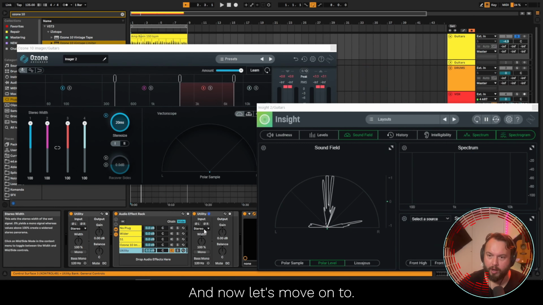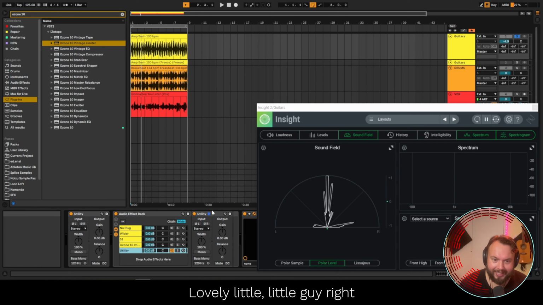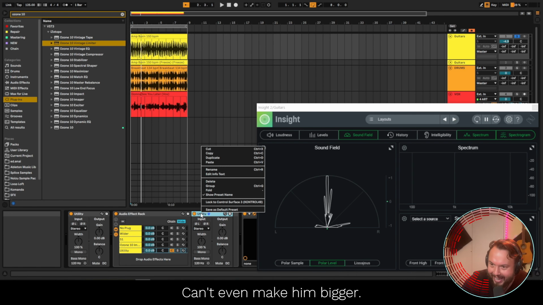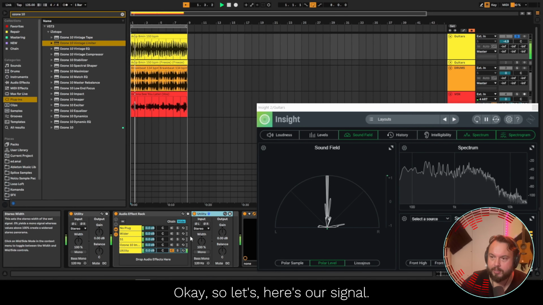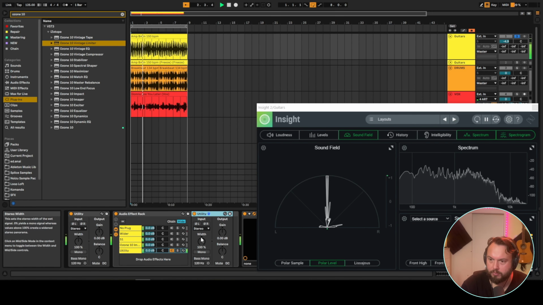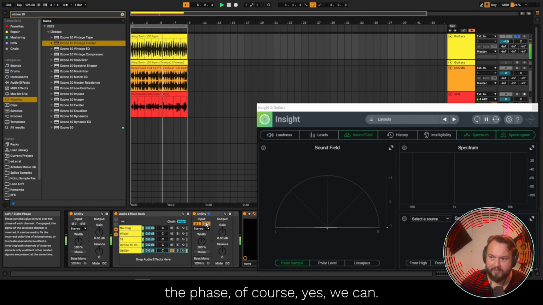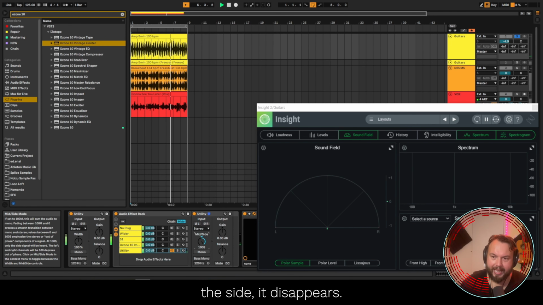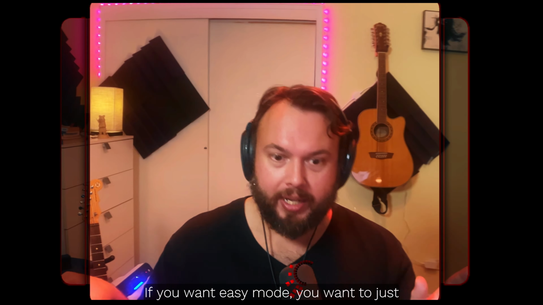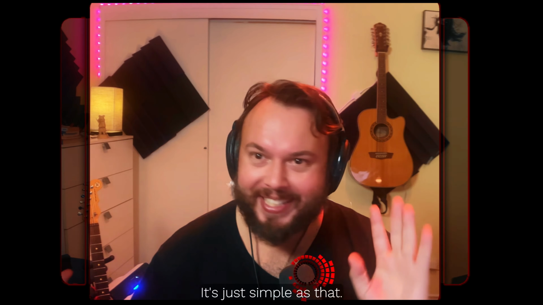And now let's move on to our trusty, favorite, lovely little guy right here that doesn't even expand. Can't even make him bigger. It's so cute. Okay, so here's our signal. The width does nothing if the actual audio file, if we flip the phase, of course, yes we can. If it goes all the way to the side, it disappears. If it's 100% stereo, that makes sense. It's a mono signal. If you want easy mode, you want to just get your track wider, you go to Wider. It's just simple as that.